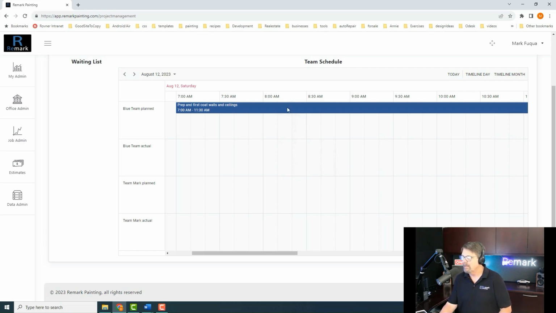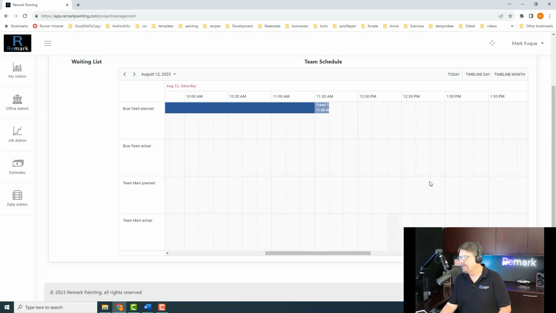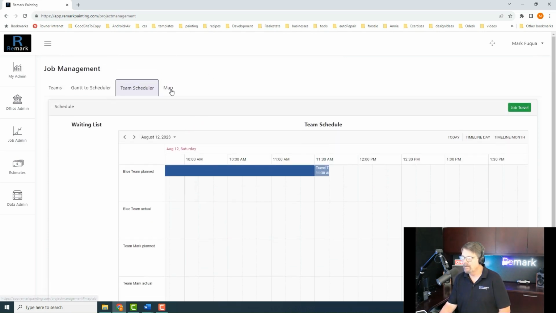So when they start this, it gets noted. And then when they finish it, the actual time that they spent on it gets added to the actual timeline so that we can see how things are progressing as opposed to how we planned. And then we can let people know down the line if we're going to need to change the schedule arrival time.